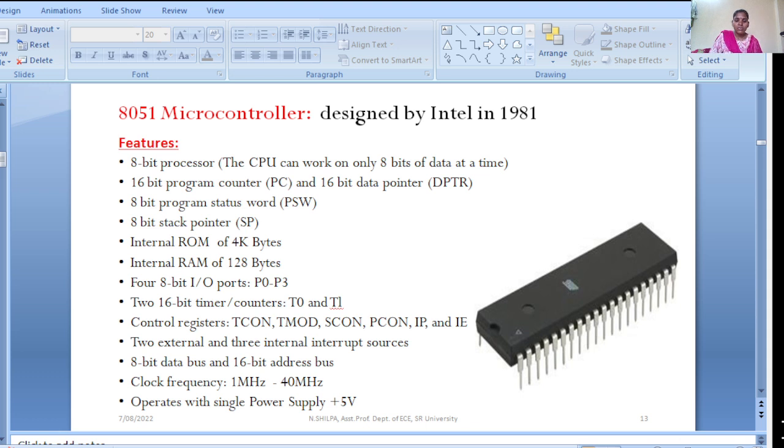These are some of the features. First and foremost, it is an 8-bit processor. The 8051 microcontroller is an 8-bit processor. It can process 8 bits of data at a time. So the data bus, accumulator, and most of the registers are 8-bit wide.